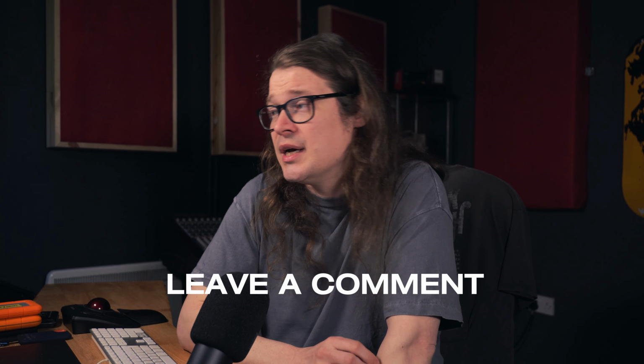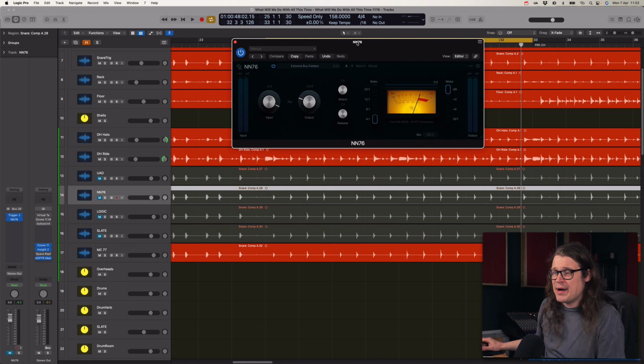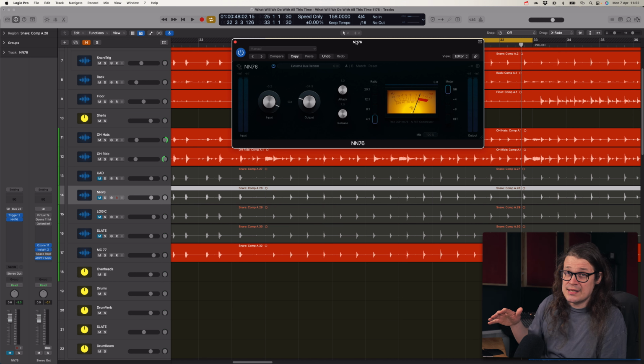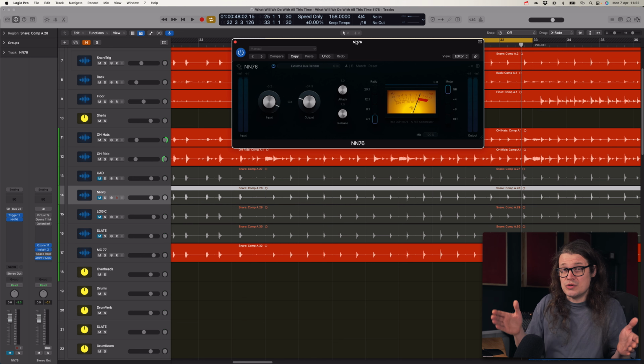If anyone knows why that is, please drop me a message. I think it's quite interesting that that is a thing. You would imagine that if all of these are as closely modelled to the 1176s as they say they are, then you would expect them all to be the same. From the marketing blurb and the manual, I can see that on this NN76, they've gone to great detail to get it as close to a one-to-one of the original hardware as they can.